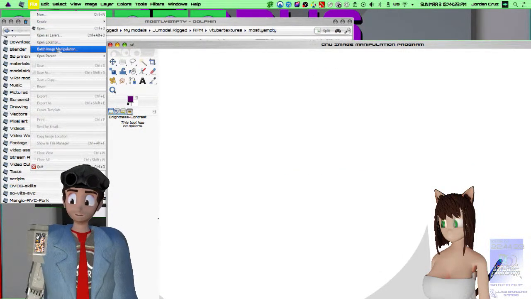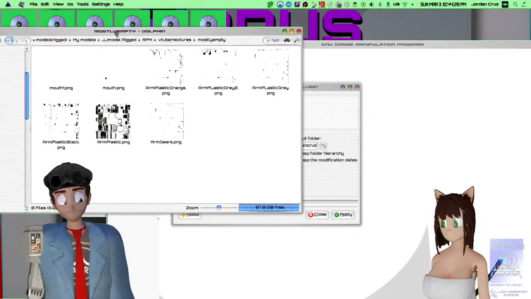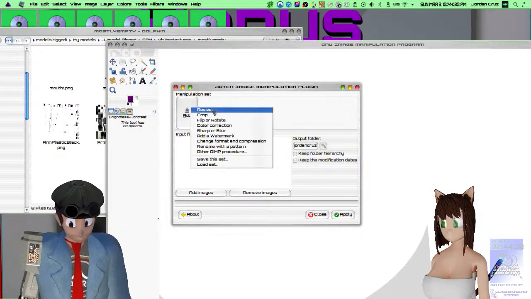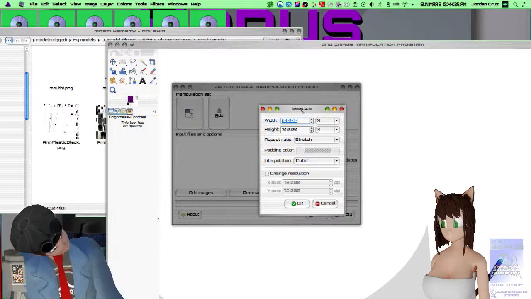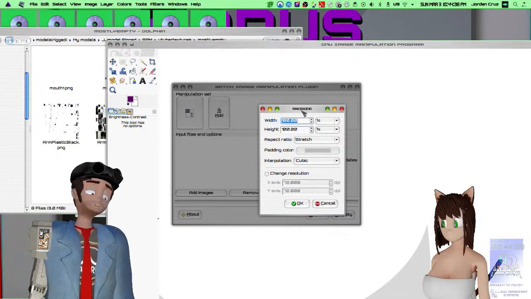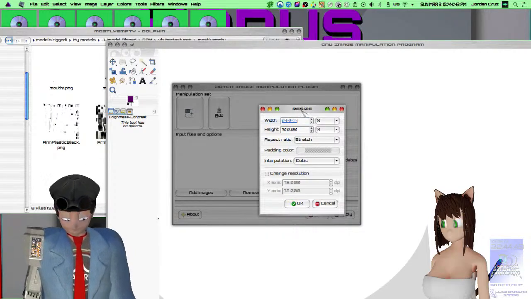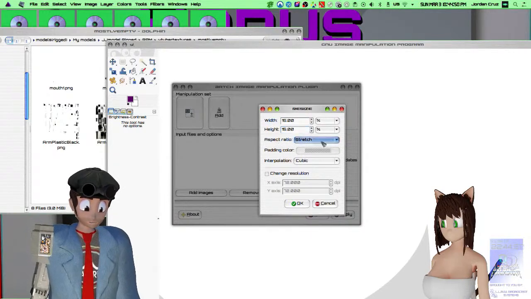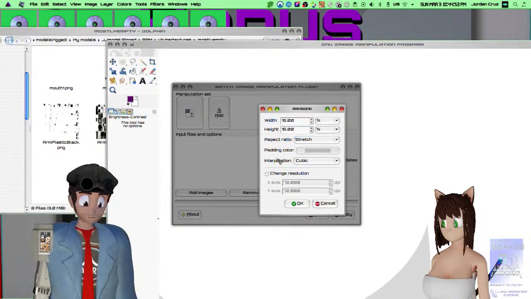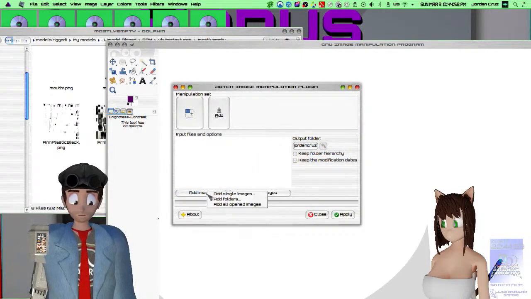File, batch image manipulate. So I'll resize these by some arbitrary number. Maybe make it like 15%? That's a fair number, right? 15%? Yeah? I guess. I don't know.